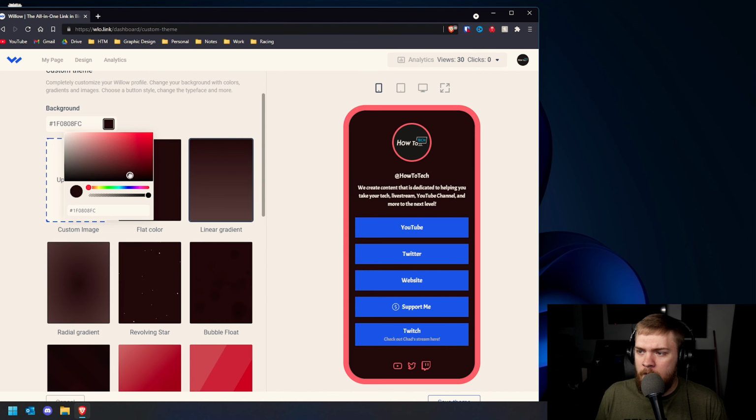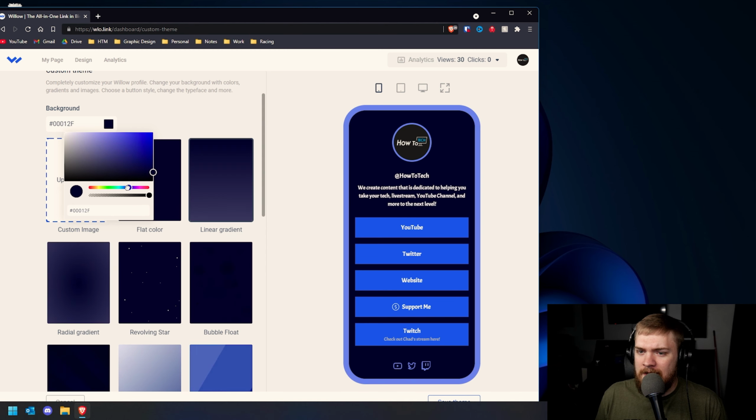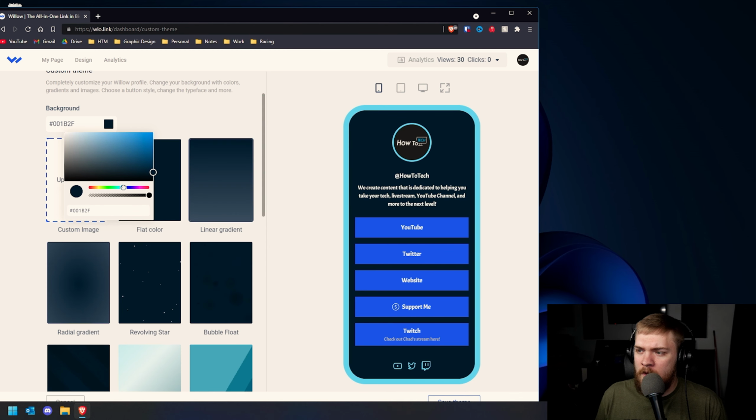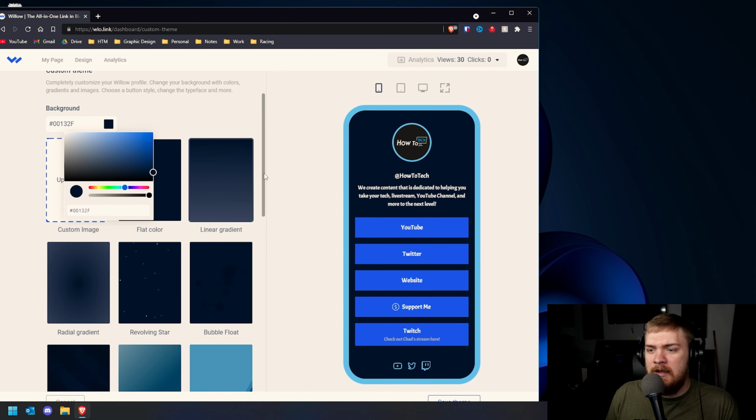And we're probably going to pull this down pretty dark. Yeah, I'm trying to get the blue to kind of match the How To Tech colors, which is kind of right around in there. And I want this to be as dark as possible. And I'm just going to adjust this back and forth to wherever I get to where I think this is what I want. So I am kind of liking it right there. I think that looks pretty good.